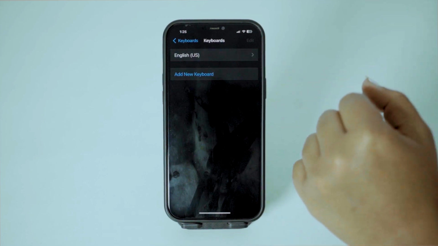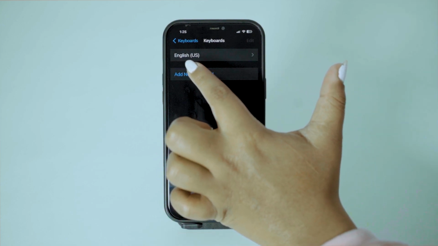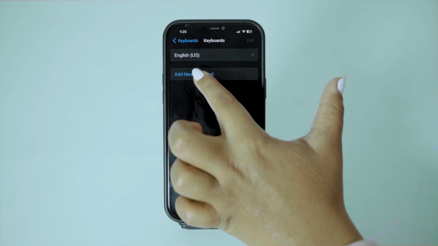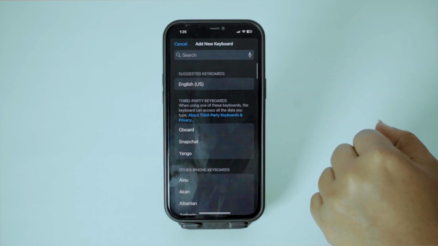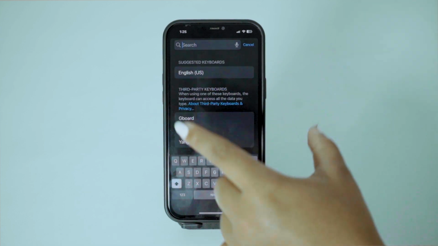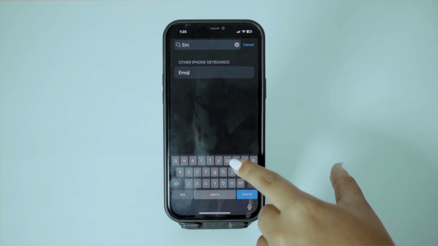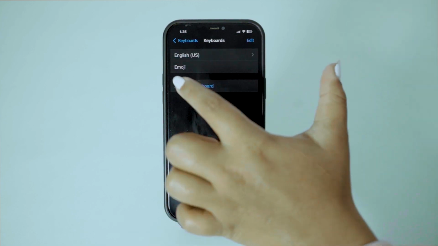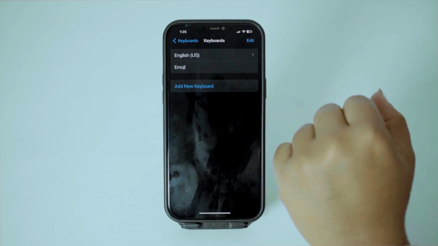After doing that, here you can see currently I only have this English keyboard. So in order to add another keyboard, tap on Add New Keyboard. And then you can simply search for emojis in here. Here you can see Emoji right here, tap on it. And just like this, we have added emoji in our keyboard.